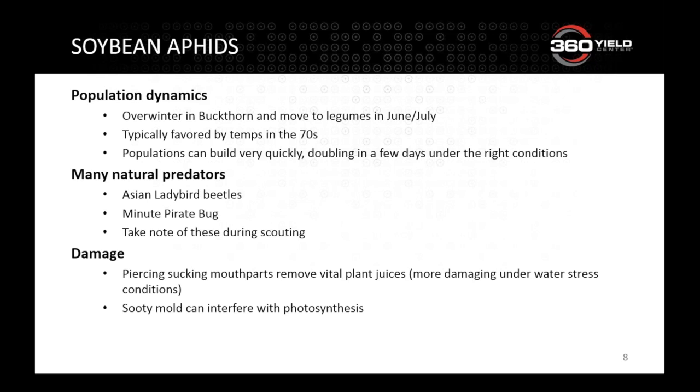They are a piercing, sucking insect. They remove plant juices. And the one thing I would tell you is that it's more important when we're under water stress on the soybeans. It's stress on top of stress. The threshold will change depending on the amount of stress in the field. If there's lots of moisture, the growing conditions are good, that plant can withstand some of the damage much easier than it can if it's under a lot of water stress. Also, the aphids themselves will produce a sooty mold, and you'll get this black coating. That's a saprophytic fungi that will move on to those leaves. It can actually interfere with photosynthesis if it gets really, really heavy.